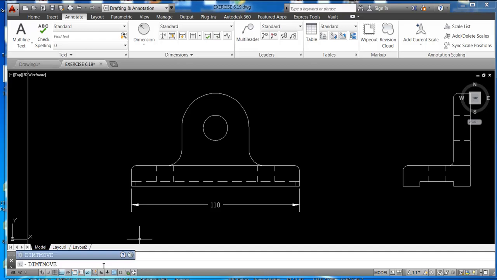There is no way to go into the dimension style manager and make this change. This is a command line change. So when you type that and you press enter, you'll see here in the command line it says enter new value for DIMTMOVE, and you see it says 0. I'm going to enter the number 1 and press enter. Now what this does is in the background it has changed the way dimension extension lines and leader lines work with the things you're dimensioning in your drawing.